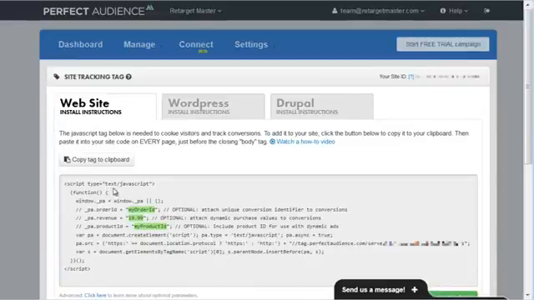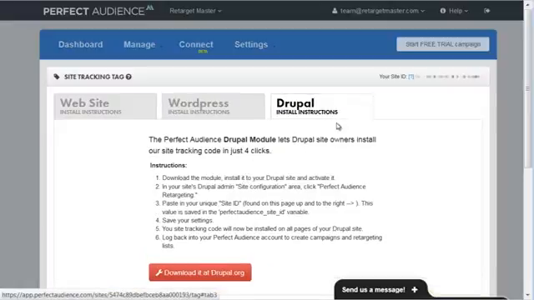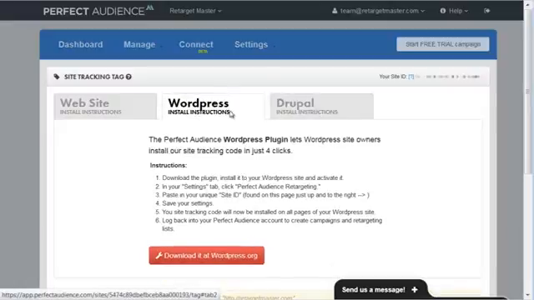But basically, this is the script right here. And if you're using HTML, then you'll have to plug this into each one of your pages. If you only want to retarget on certain pages, then you can just put it on those certain pages. If you're using WordPress, there is a plugin for it. You can download that plugin straight from here, or you can get that from the WordPress network. And then there is also a Drupal plugin, so they make it very easy for those two.